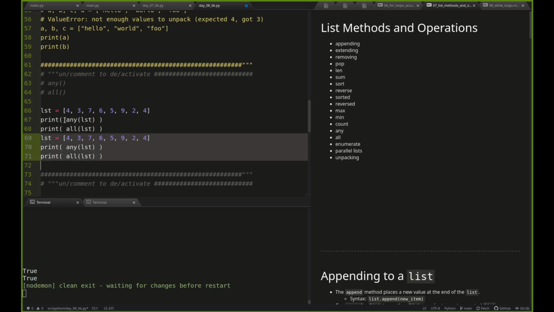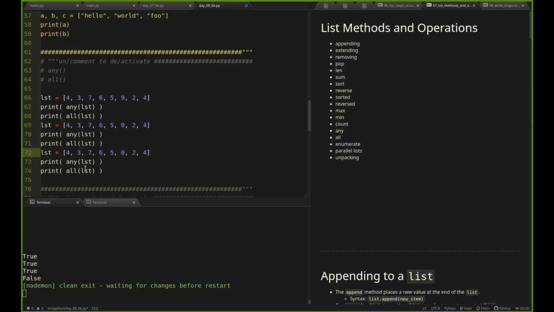Let's do 0. It's going to be false. And then, of course, if we do 0, oh, we'll do empty string. We'll do empty list. Yeah, so that's going to be falsy. There you go. Any and all.